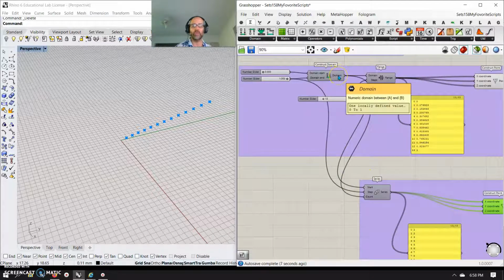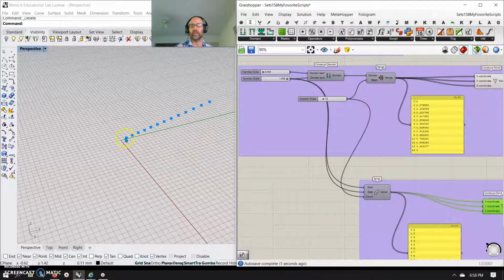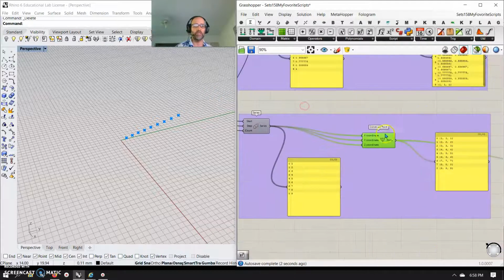No, my start point starts with the domain, and it'll default to 1. I could actually plug that start into 1, and then you'd see where it actually starts there. And then you've got a step of 1, and you've got how many are there? 13. So that's another way to get a list of points, and there they are.